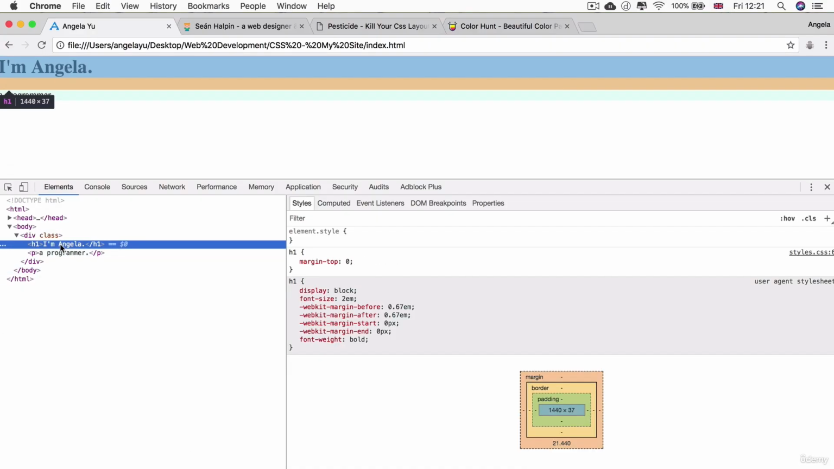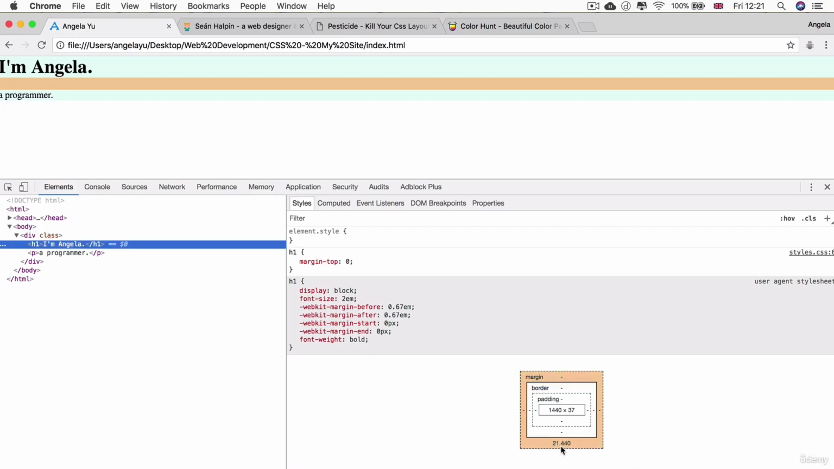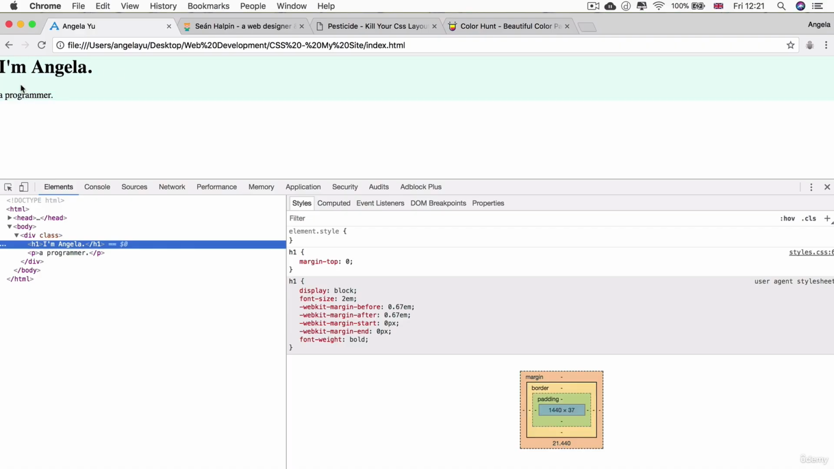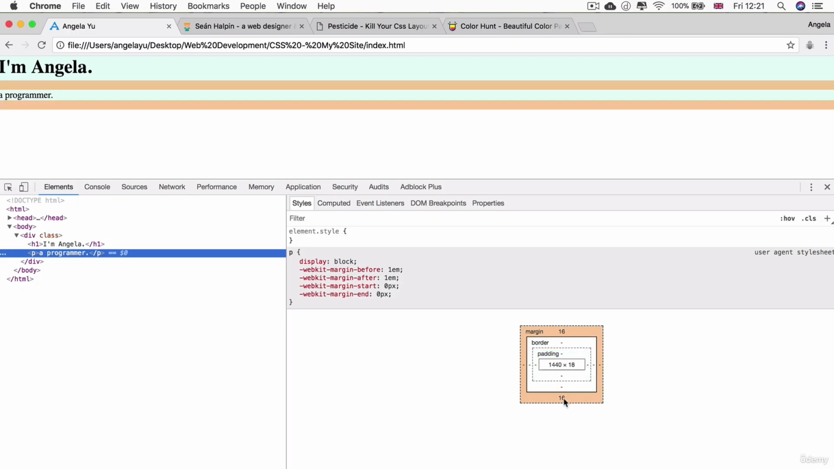Now, if I select the H1, then you can see that this actually has a margin at the bottom, which is 21.4. And that's what's pushing it away from this paragraph element. But the paragraph element also itself has some values, for example, a 16 pixel margin at the top and the bottom. And if I highlight this margin part on the box model, then you can see it show up highlighted in orange on our website.